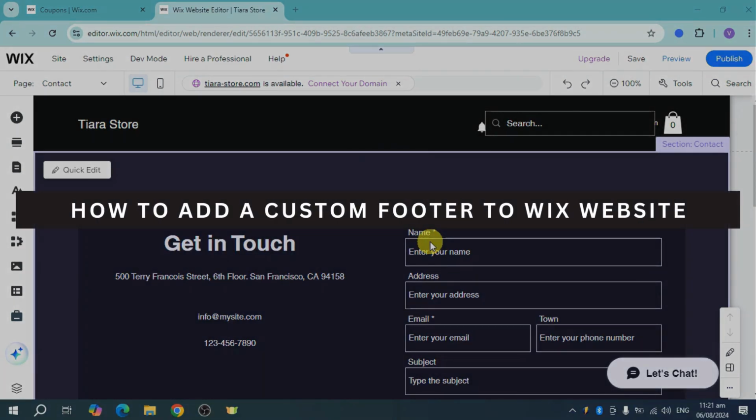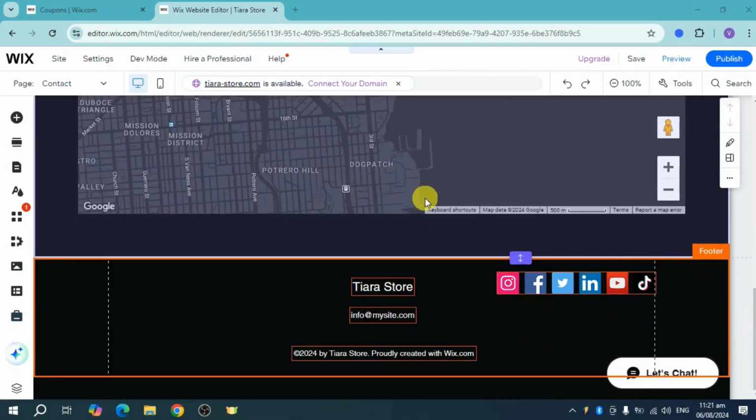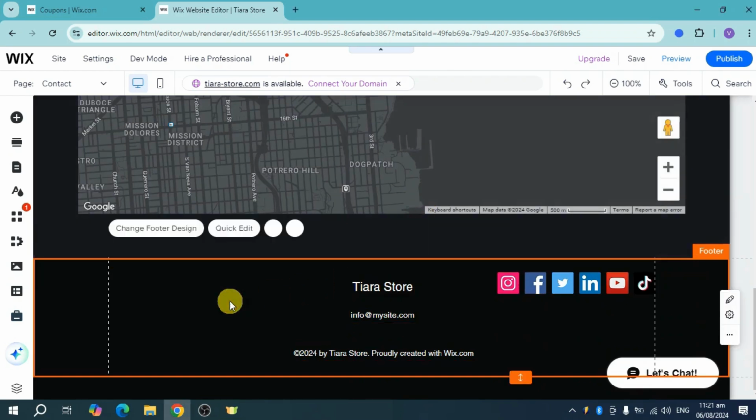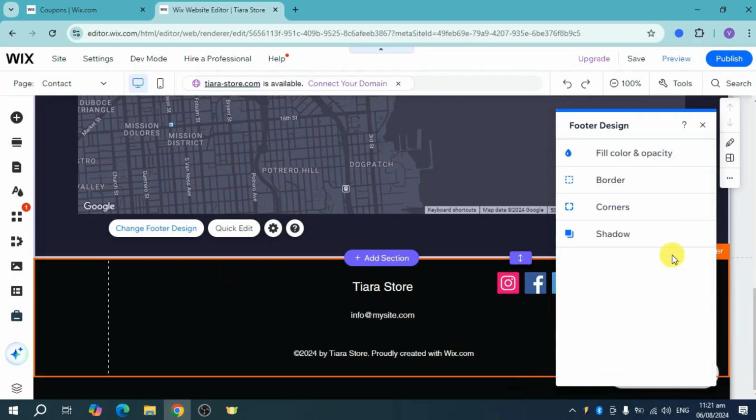How to add the custom footer to Wix website. So let's first head over right here onto our Wix Studio editor, and then we have in here our footer. Click on this change footer design, and you can actually change in here the fill color, border, corners, and shadows.